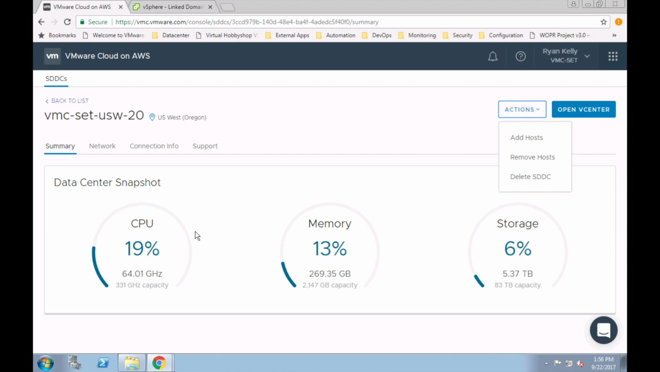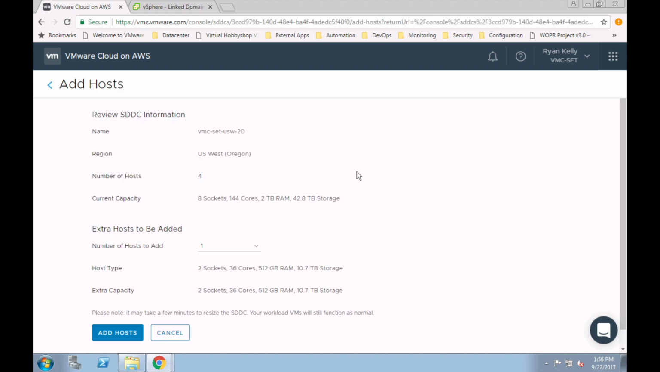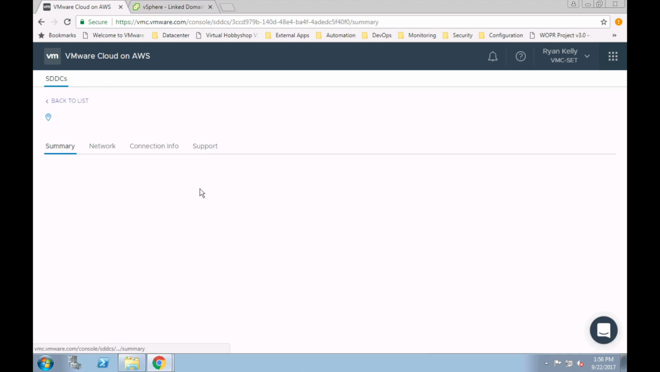So if I see at some point that my CPU, memory, or storage is at or near capacity at 90-95%, I can go and add another host to this cluster, and then I can choose the number of hosts I want to add, and I'll see what additional capacity that brings me, and then I can go ahead and click Add Hosts.